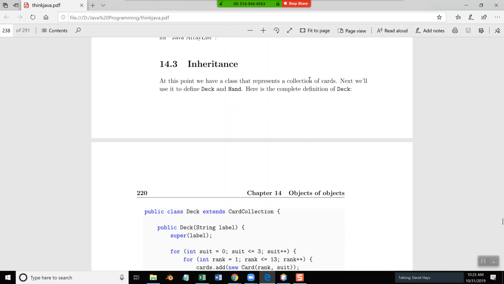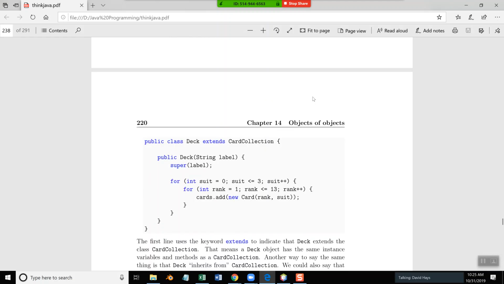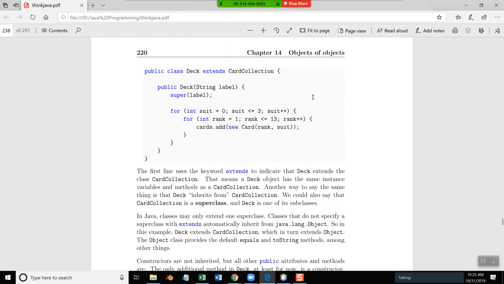Okay, so at this point we have a class that represents a collection of cards. Next we use it to define deck and hand. Here's a complete definition of deck. Notice the word extends here.